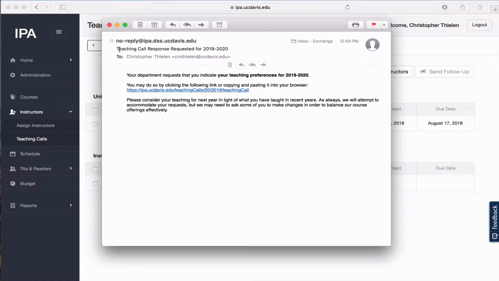from IPA. The subject line was teaching call response requested for 2019-2020. And then it tells me my department wants my preferences. I can do so by clicking this link. So I'll just go ahead and click this link.